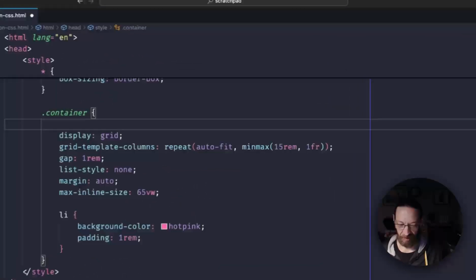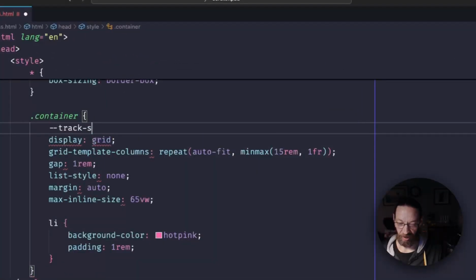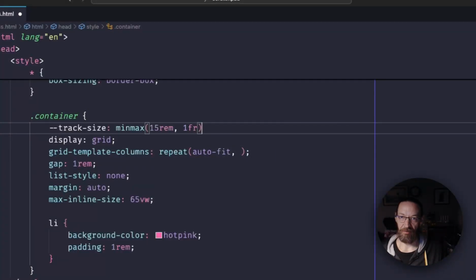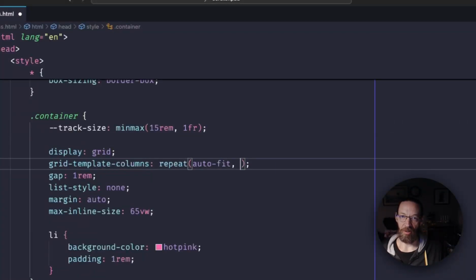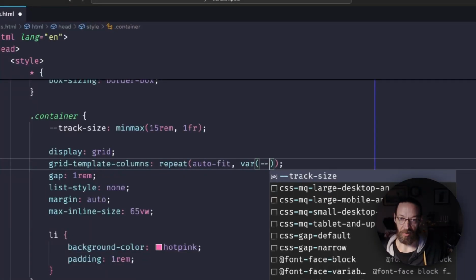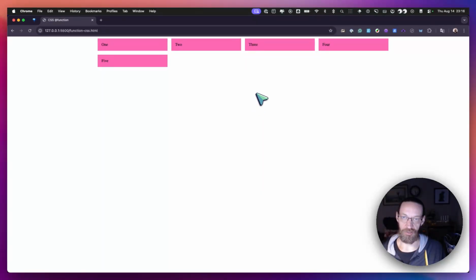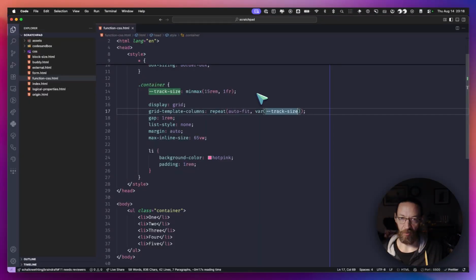So I create a custom property over here called track size, and I set that to my initial value, which is this. Sweet. And then in here we use our custom property, track size. Now if we go back to the browser, everything is still the same as it was before.